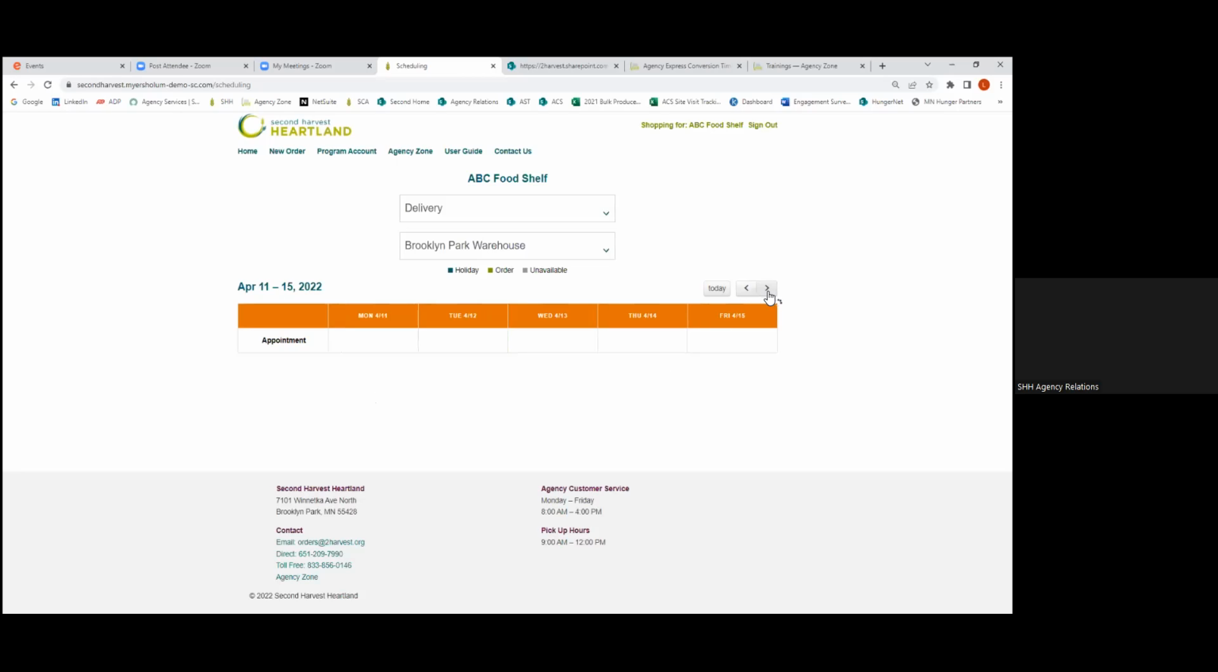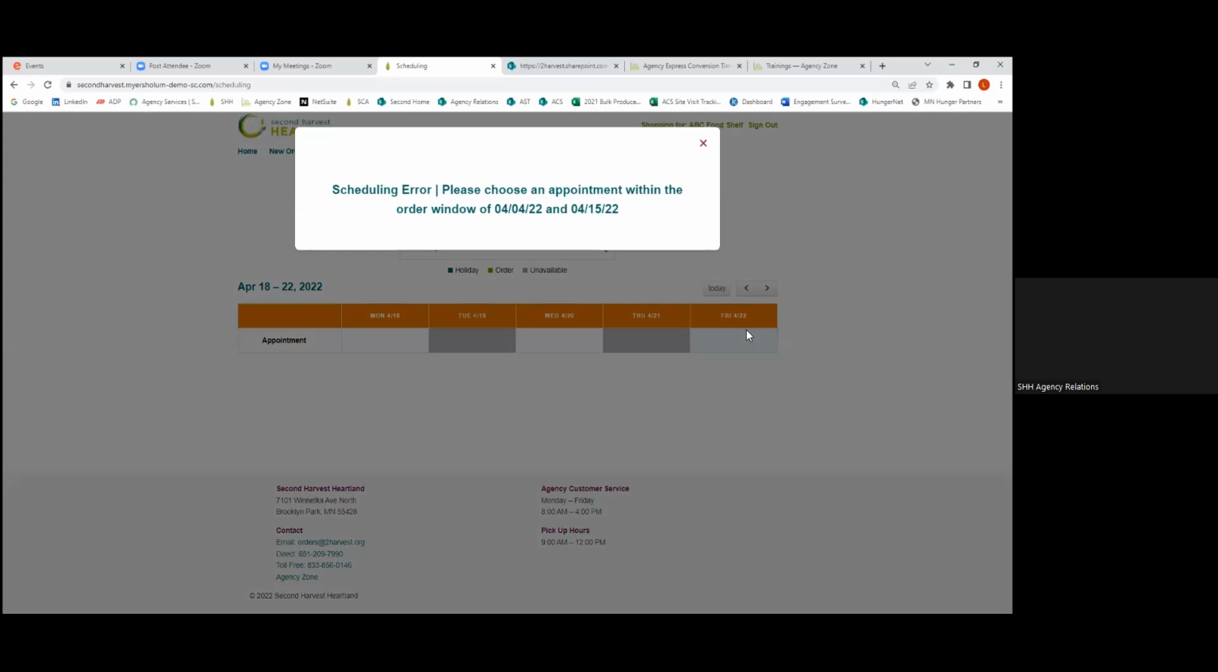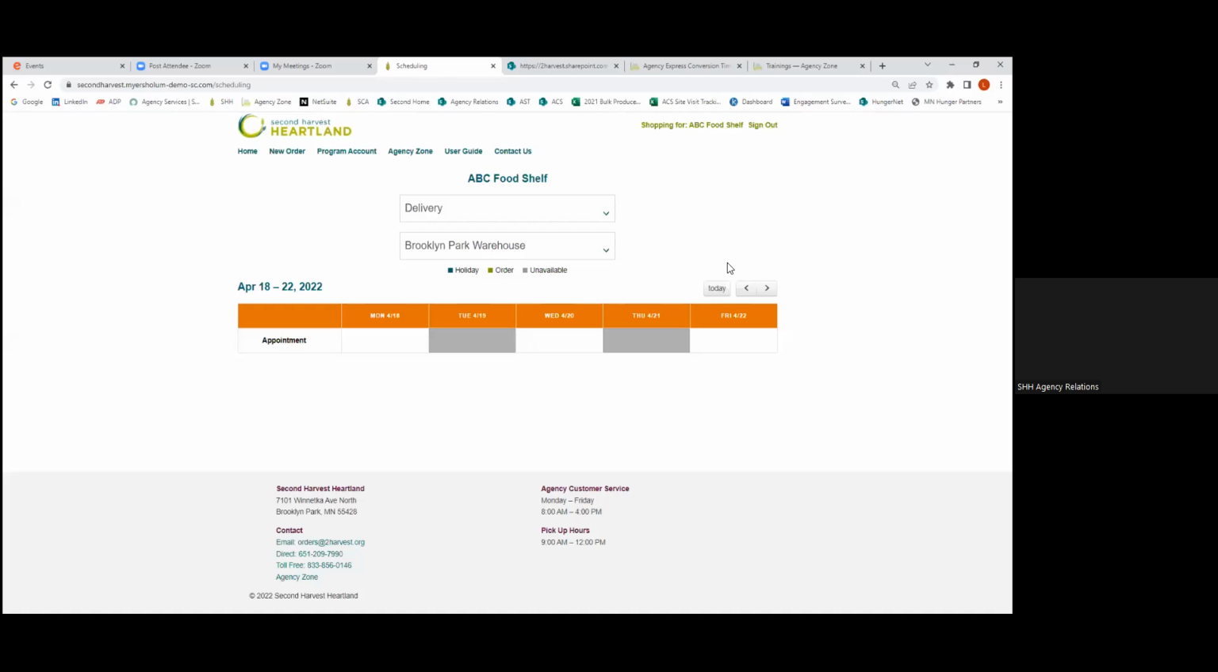If I am looking at the calendar here and I scroll over and click on a date that's outside of the 10 business days from today, you will receive a scheduling error message, and it populates up here and says scheduling error. Please choose an appointment within the order window, and then it will give you the 10 business days. From today, the 10 business days would be April 4th through the 15th. So we're going to want to select something within that specific date range.